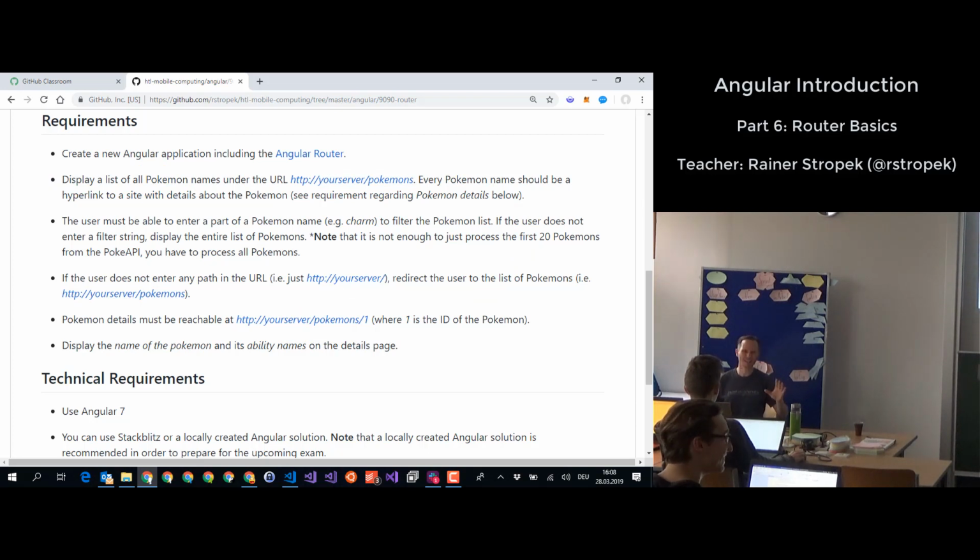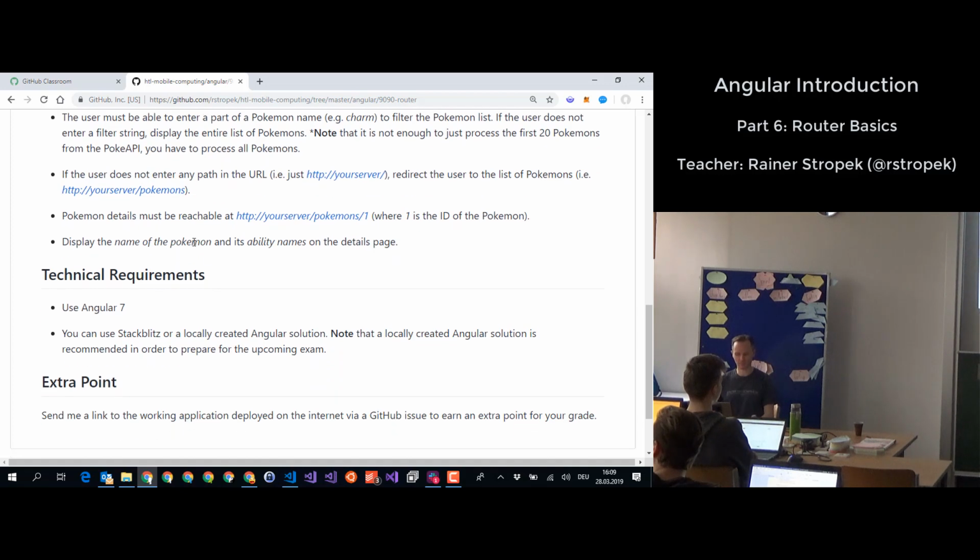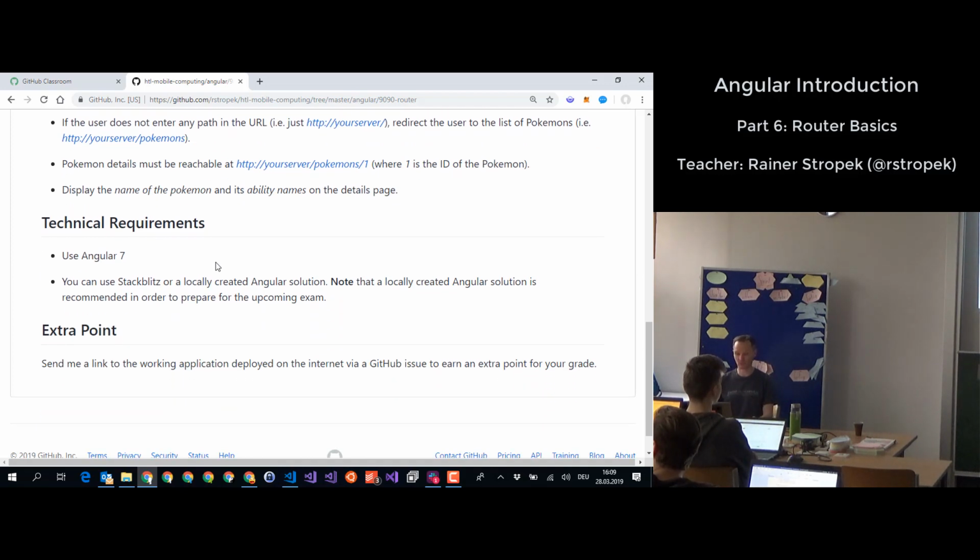So I think if you spend 3 hours on this example until next week, it shouldn't be a problem for everybody of you to create this example. If you have any questions, don't hesitate to contact me. Please do not use StackBlitz when you prepare for the exam. You can for the homework, but I would not recommend it. Try it locally, because next week at the exam you will have to work locally. It's not sufficient to use StackBlitz.